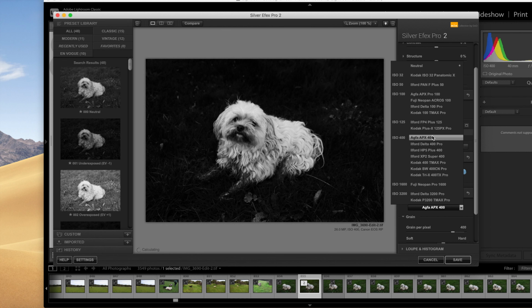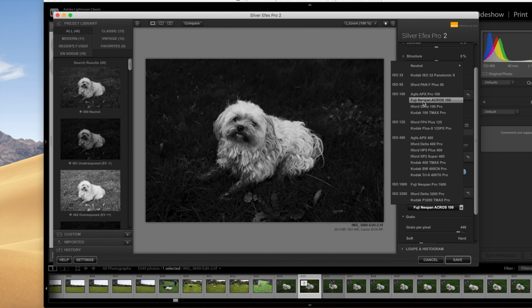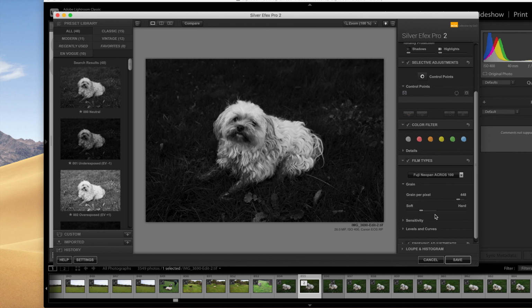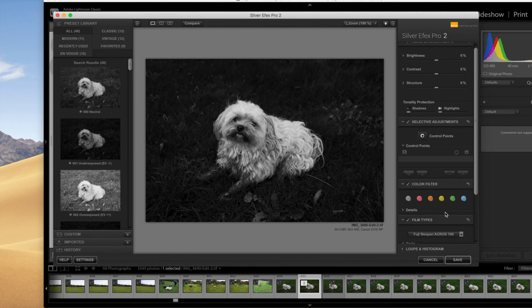Now, one of my favorite film simulators to use is Fuji Neopan Acros, and I think Fuji recently got rid of the real film, although they might be reintroducing a different version of it. But that actually led to a lot of film enthusiasts hoarding stock, and I got a couple of rolls myself.